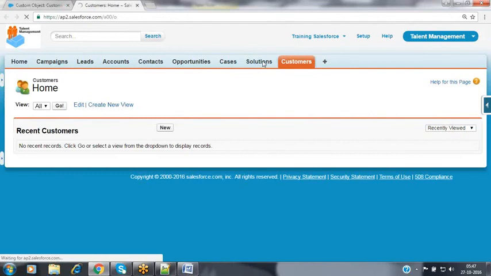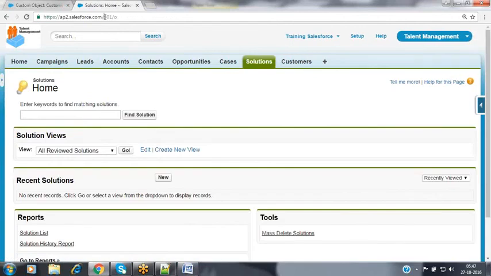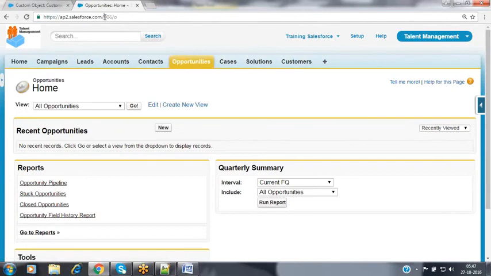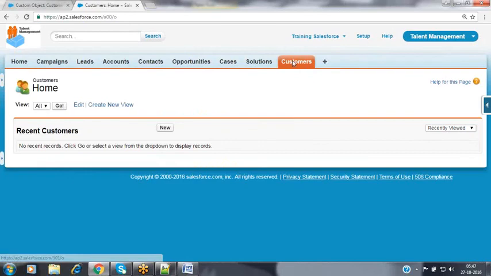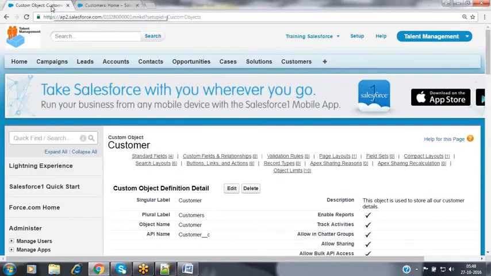When you click on solutions, it is giving that object ID as 501. When you click on opportunities, it is giving 006. In the same way, when you click on customers, it is going to give that ID as A00. So for each and every user interface inside Salesforce, it is maintained with the help of an ID, nothing but an 18 characters ID.